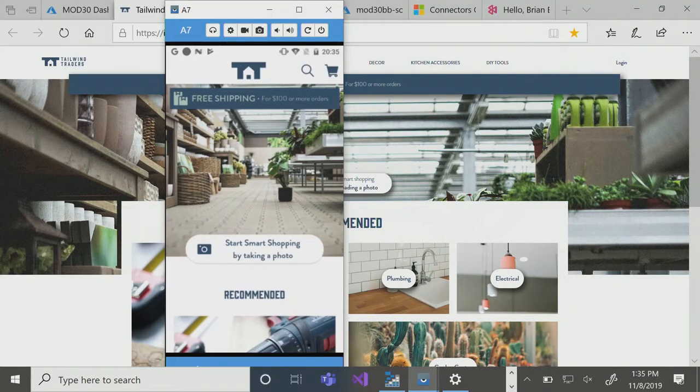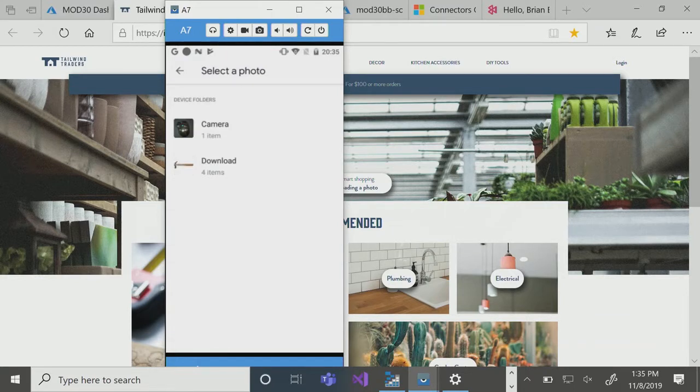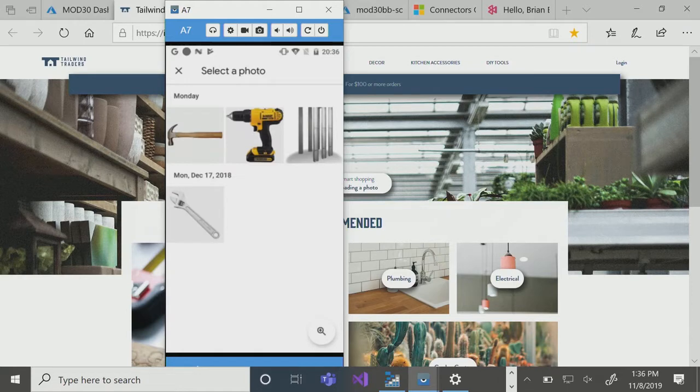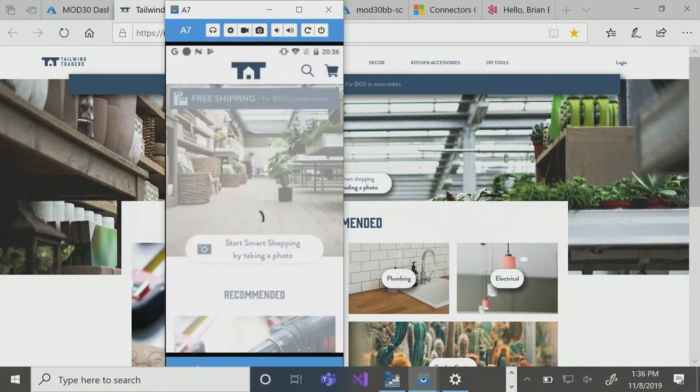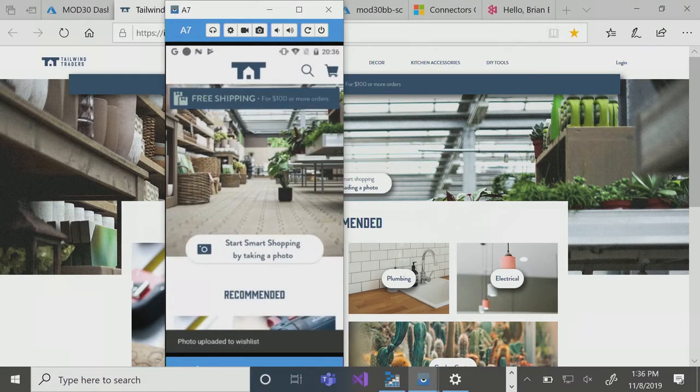So here's an example. I'm going to say start smart shopping by taking a photo. What this does is use a photo from my phone. I can take a photo, or I can just use one that we've already downloaded, and I've already downloaded a couple. So we'll use one of these. I'll grab a wrench, and that saves it to a wish list. It says at the bottom here, photo uploaded to wish list.